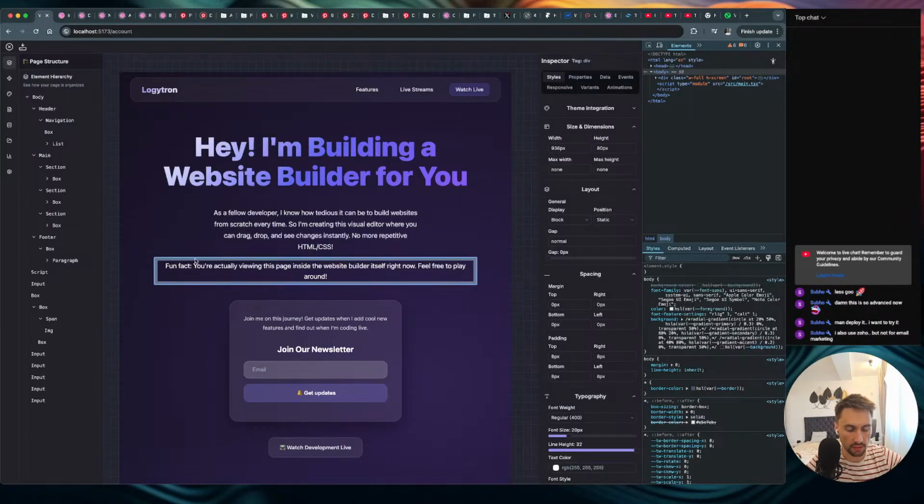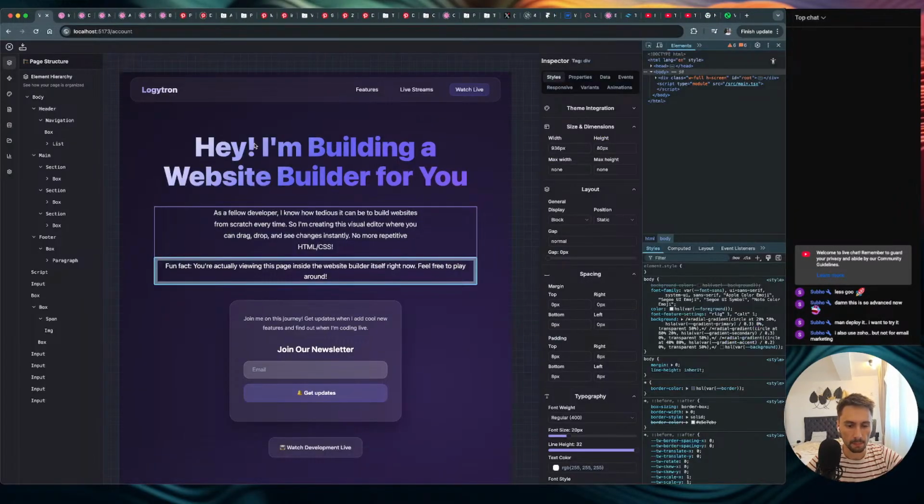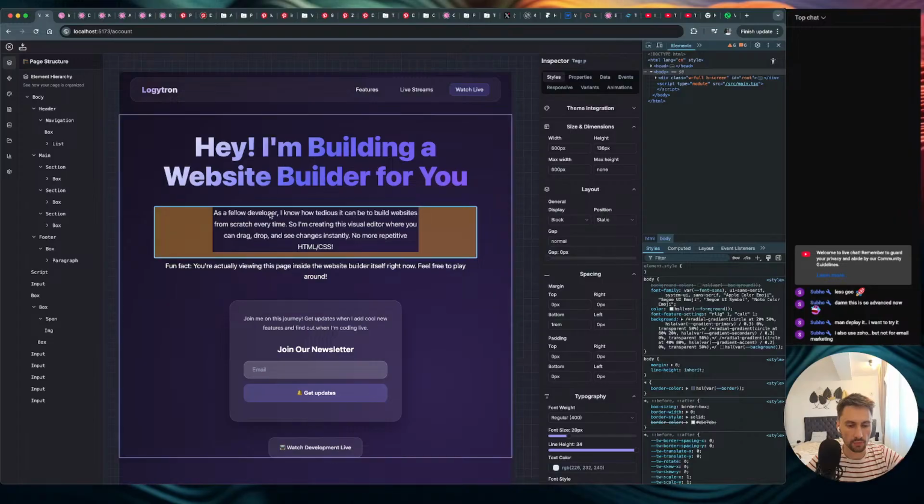And as you can see right now on the screen, I have a fun fact here. You're actually viewing this page inside the website builder itself right now. Feel free to play around. And I'm thinking to add a button that will display this entire shell, with the left panel and the right panel directly on the website. I want them to slide in so you can see the entire website builder, and you can use it to edit this very template. But I'm waiting for them to fix the issue, so when I release it, I want the newsletter to work properly.